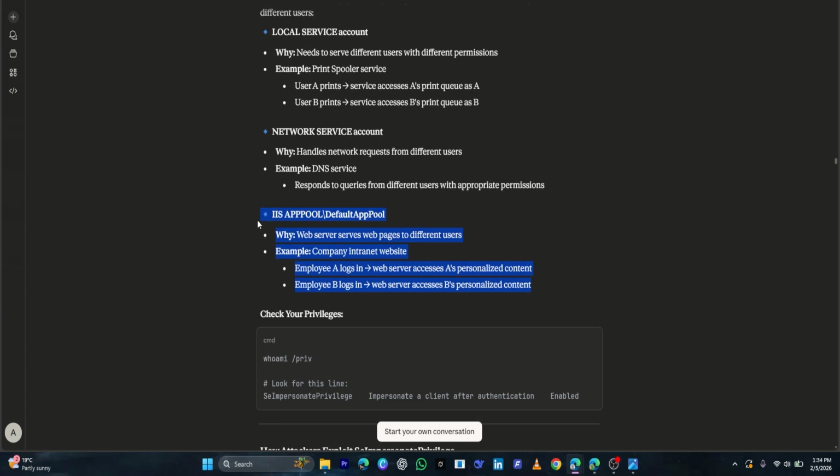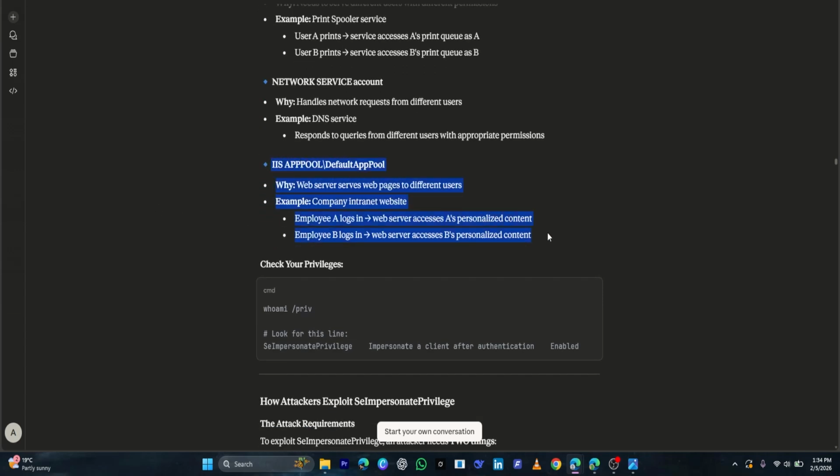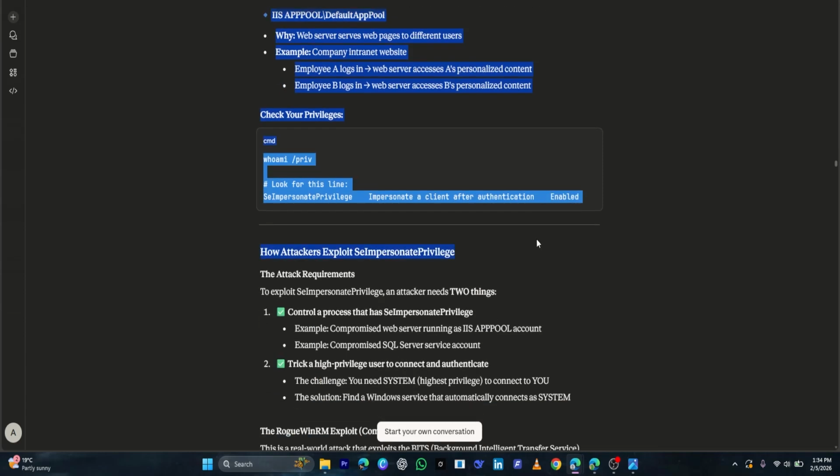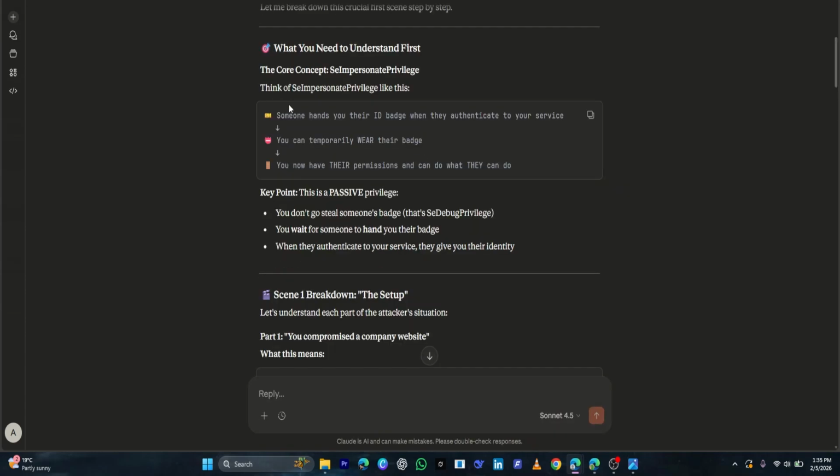To understand this one, we have to go to another chart. We will be trying to understand this because we need it. As I said earlier in this video, with this privilege we don't steal someone's access token. Instead, someone gives the token to us when we have this privilege, right? As you see right here, you wait for someone to hand you their badge or access token. When they authenticate to your service, they give you their identity or access token.